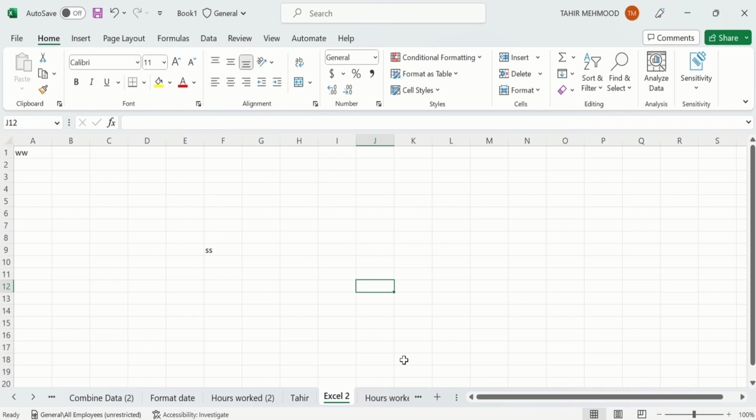So by doing so, you can easily rename a Microsoft Excel worksheet in a Microsoft Excel workbook.